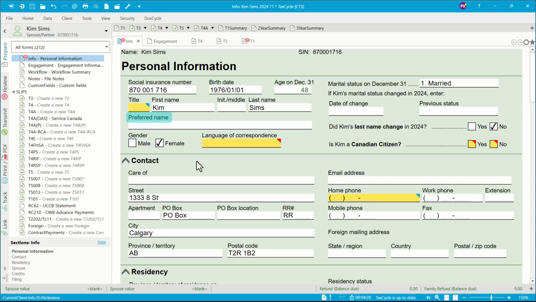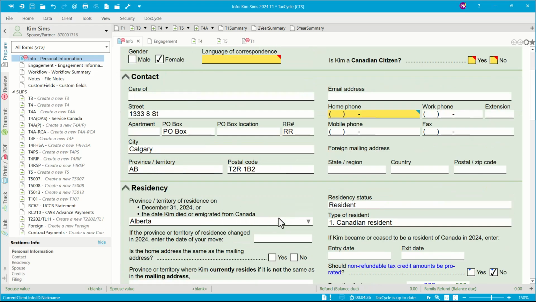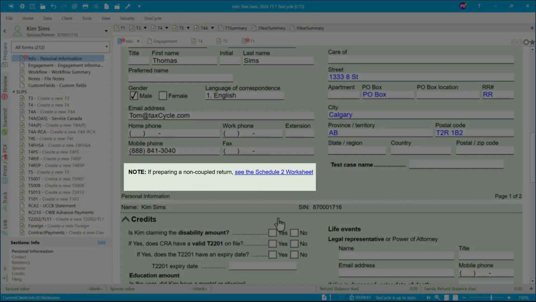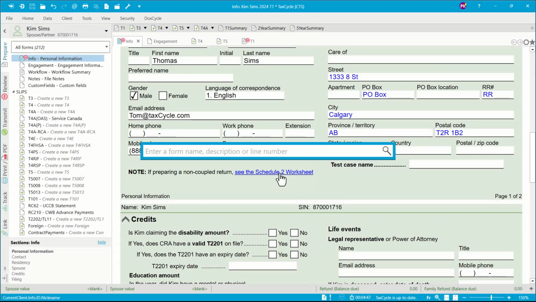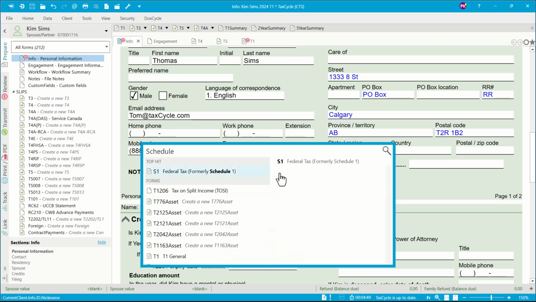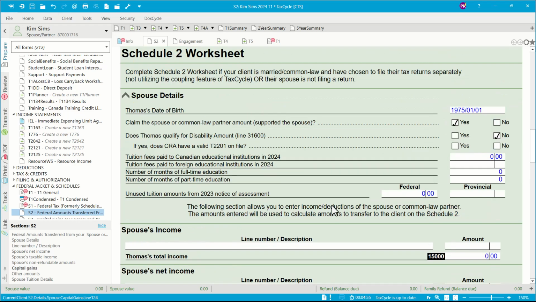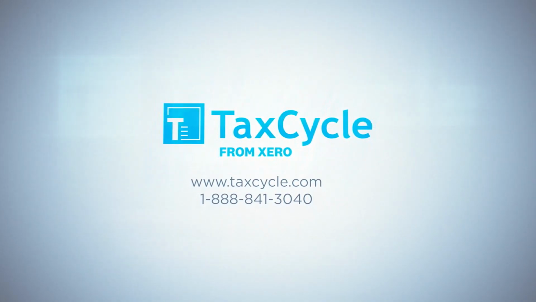If you have a situation where you don't want to or cannot couple the return, you would instead prepare the return separately and complete the Schedule 2. You can get to the Schedule 2 worksheet right from the spouse section, or you can use F4 and then type Schedule 2. And that's where you will enter the spouse information. This can be a situation where your client has a non-resident or a part-year resident spouse. And that's how you will create a coupled return in TaxCycle.